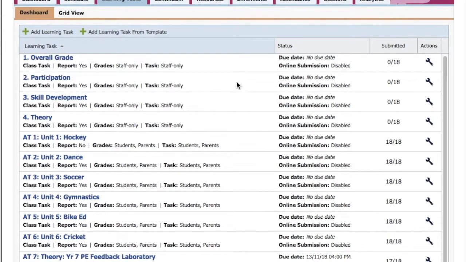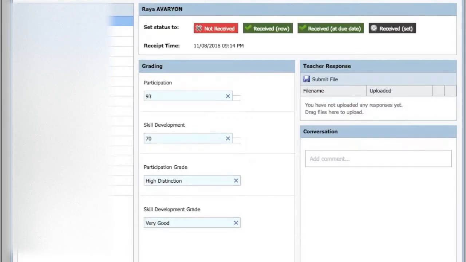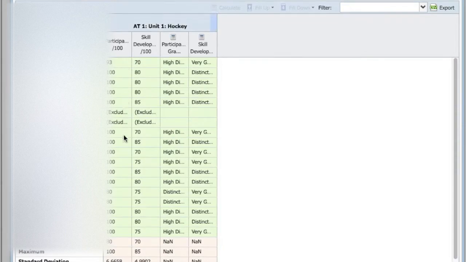Once you have enrolled all of the students in all tasks, go through and rename the applicable unit that you are teaching at that time. So AT1, Unit 1 to hockey, dance, soccer, gym, etc. Okay. Once you've completed a unit, you will click on the learning task and you will go to your grid results and you will type in a numerical result out of 100.